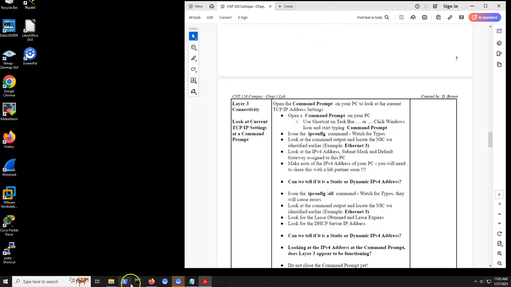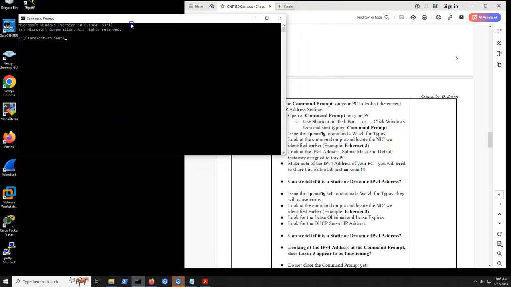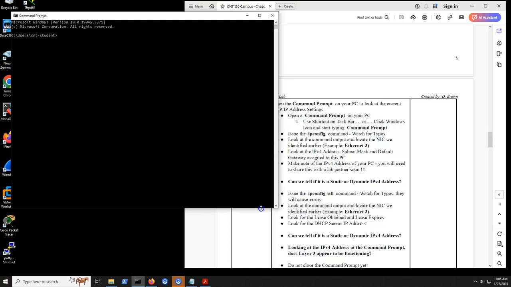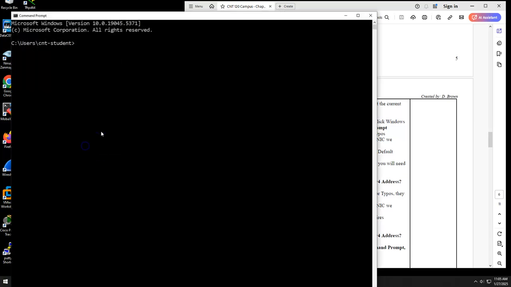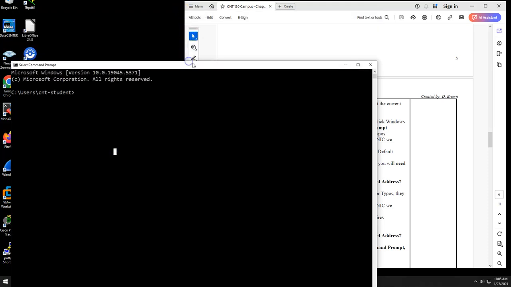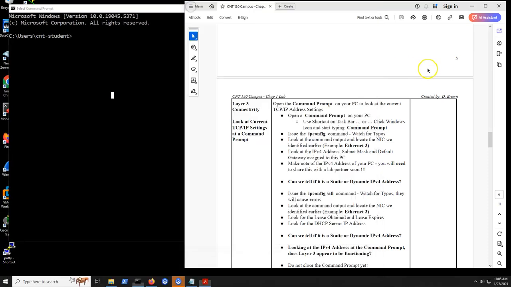So we're going to close all those. I'm going to open up my command prompt again. And I think it didn't save my settings. So let's go back here to font 24. And we'll say okay, there we go. Probably need to go in and set the defaults in that.